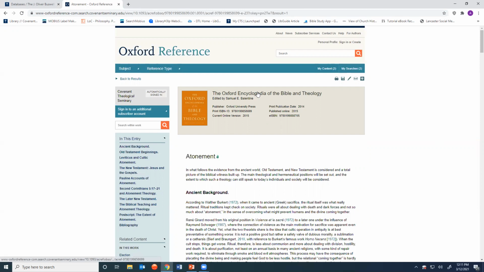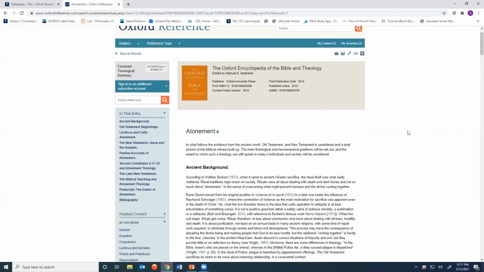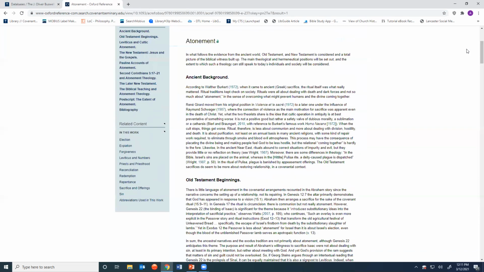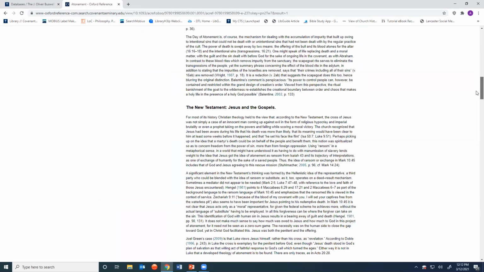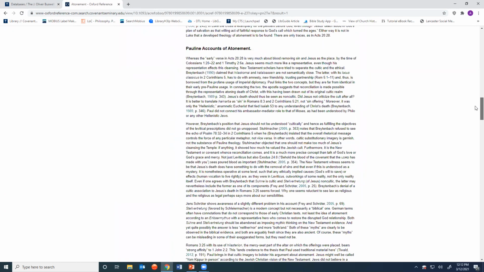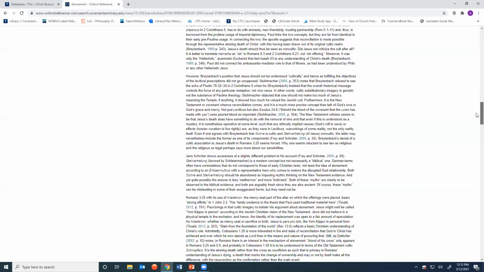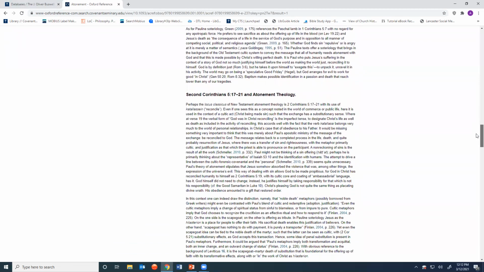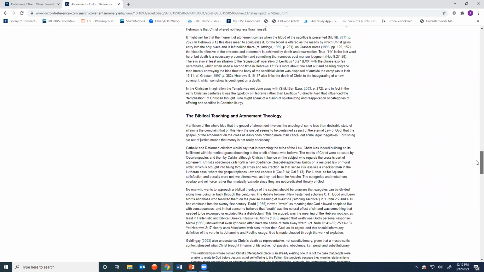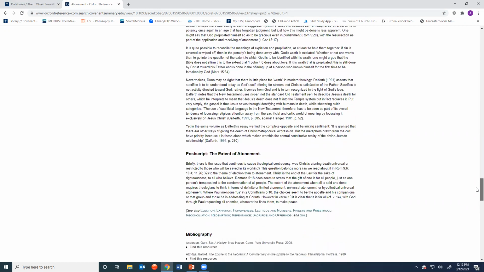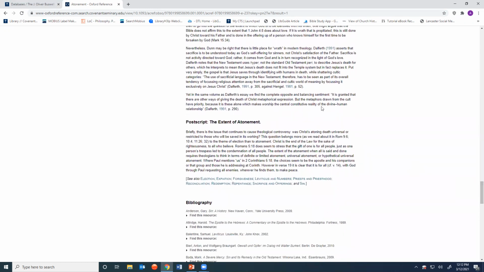So this is the Oxford Encyclopedia of the Bible and Theology. This is their basic entry on the atonement. It gives you information on the ancient background, the Old Testament, Leviticus, the New Testament, Pauline accounts of atonement, more about atonement in the New Testament, and then a postscript on the extent of the atonement.